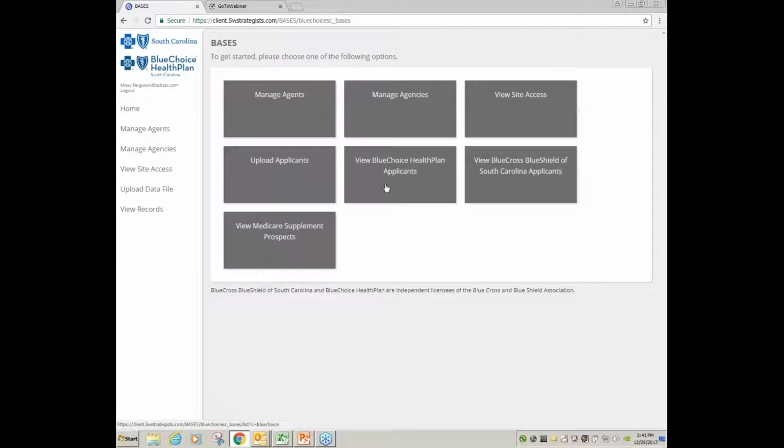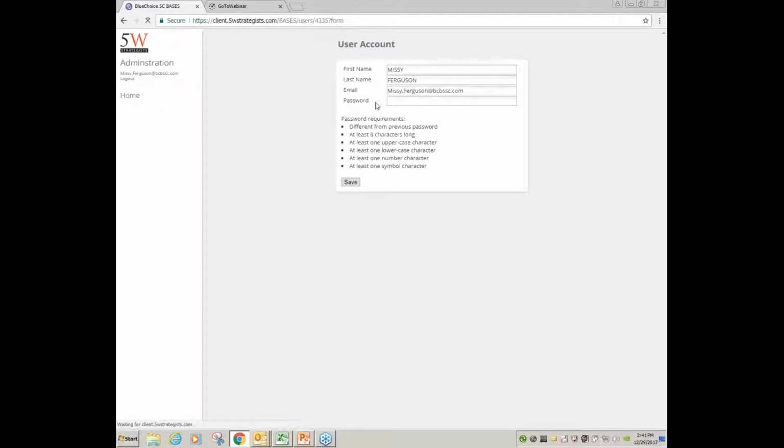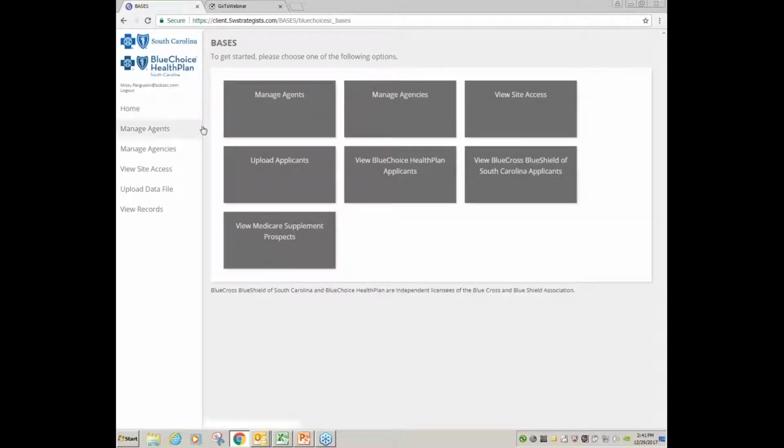But here you can see if you want to go in and change your password, like I mentioned earlier, you would click on your email address. And right here, it populates first name, last name, email address, and then it gives you the parameters for which you need to set your new password. You would then save that, and that would be what you would use next time you log into the BASIS tool.